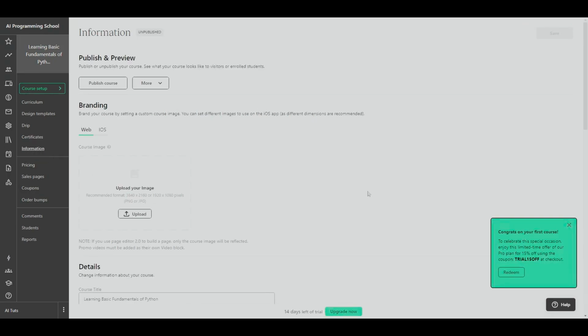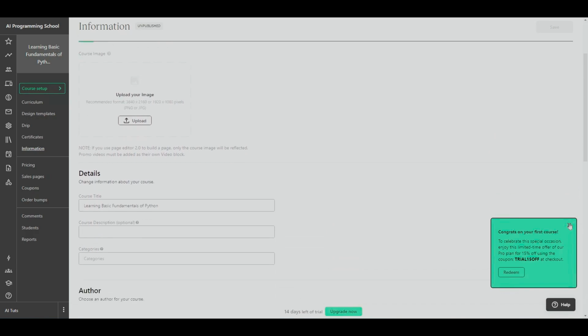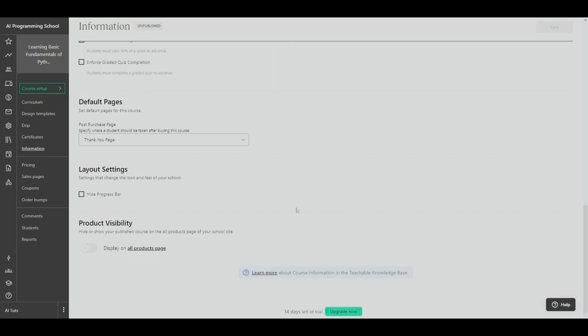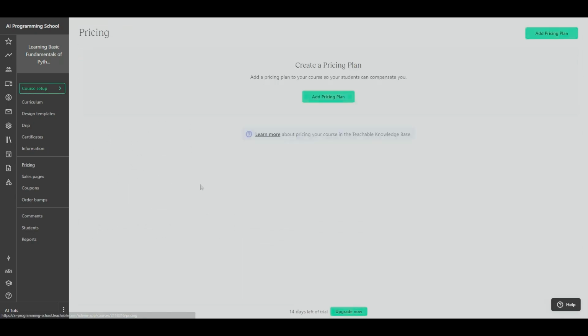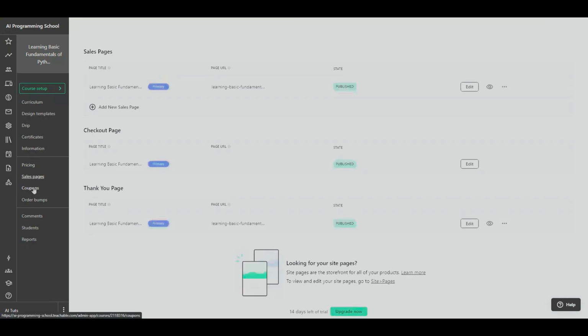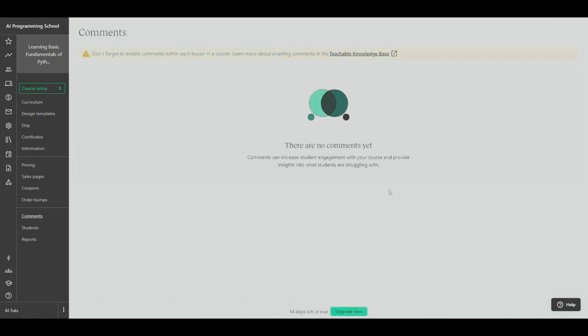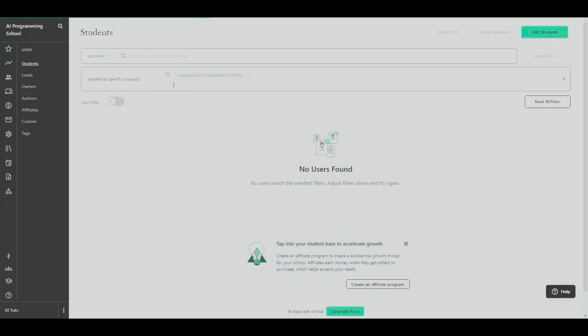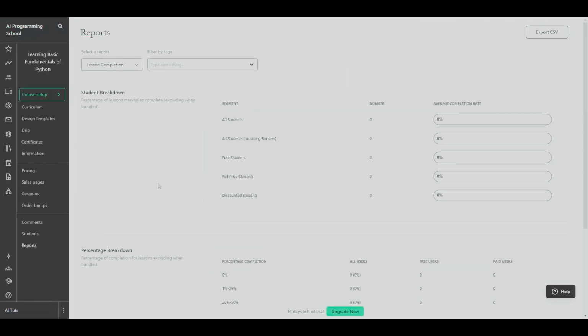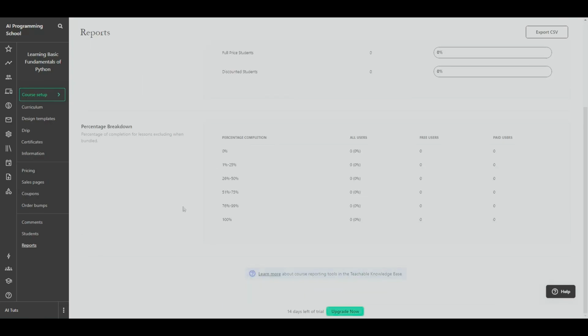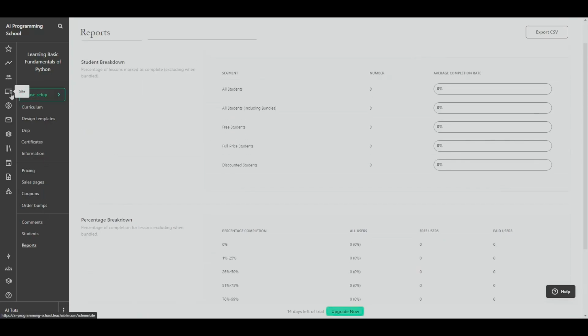You can add in more information about your course itself, like who it's for, and all of the default pages that we want. Within the pricing, again, you can add a pricing to your order. There's different sales, there's different coupons, and then there's order bumps if you can. You can also take a look at the comments of your students on each of the curriculums that you have, and also you can take a look at all your students who are enrolled within your course, and also different reports, so you can see the progress of your students themselves, how they are doing with your course.